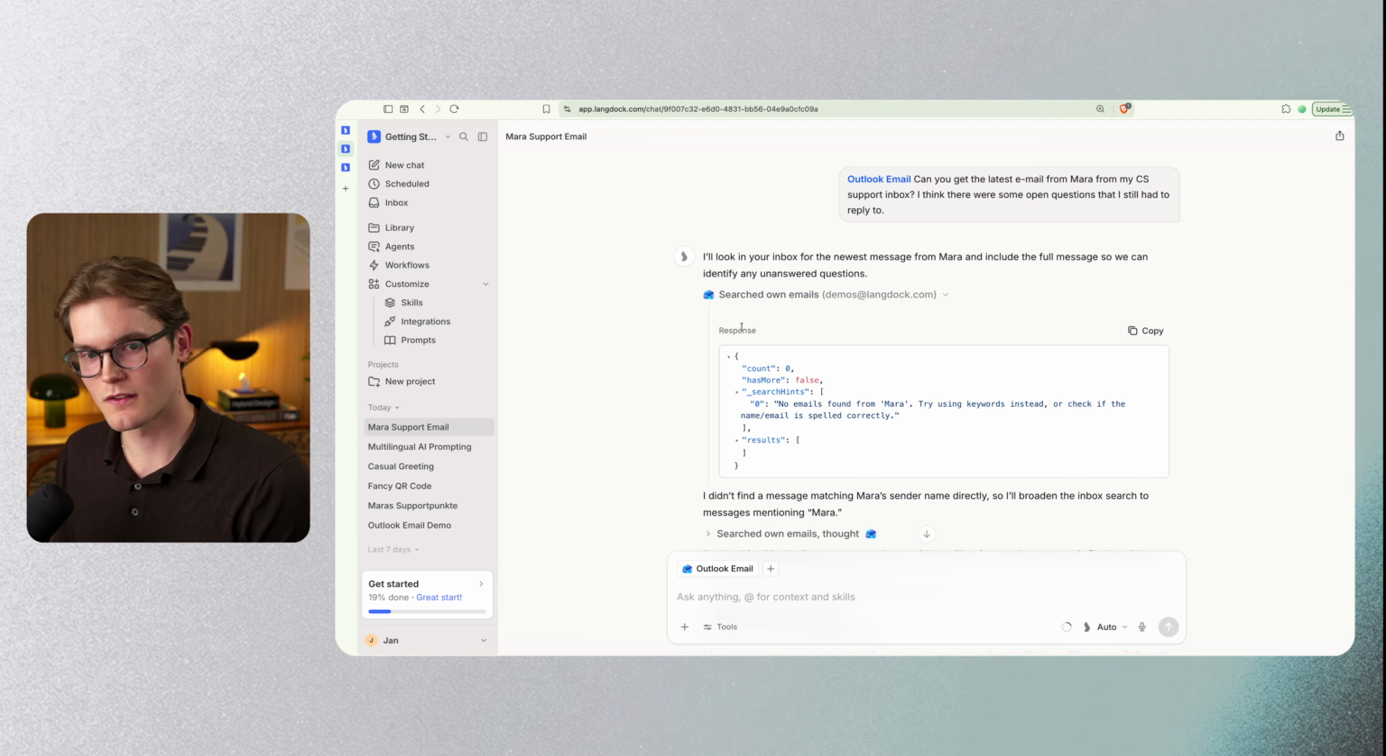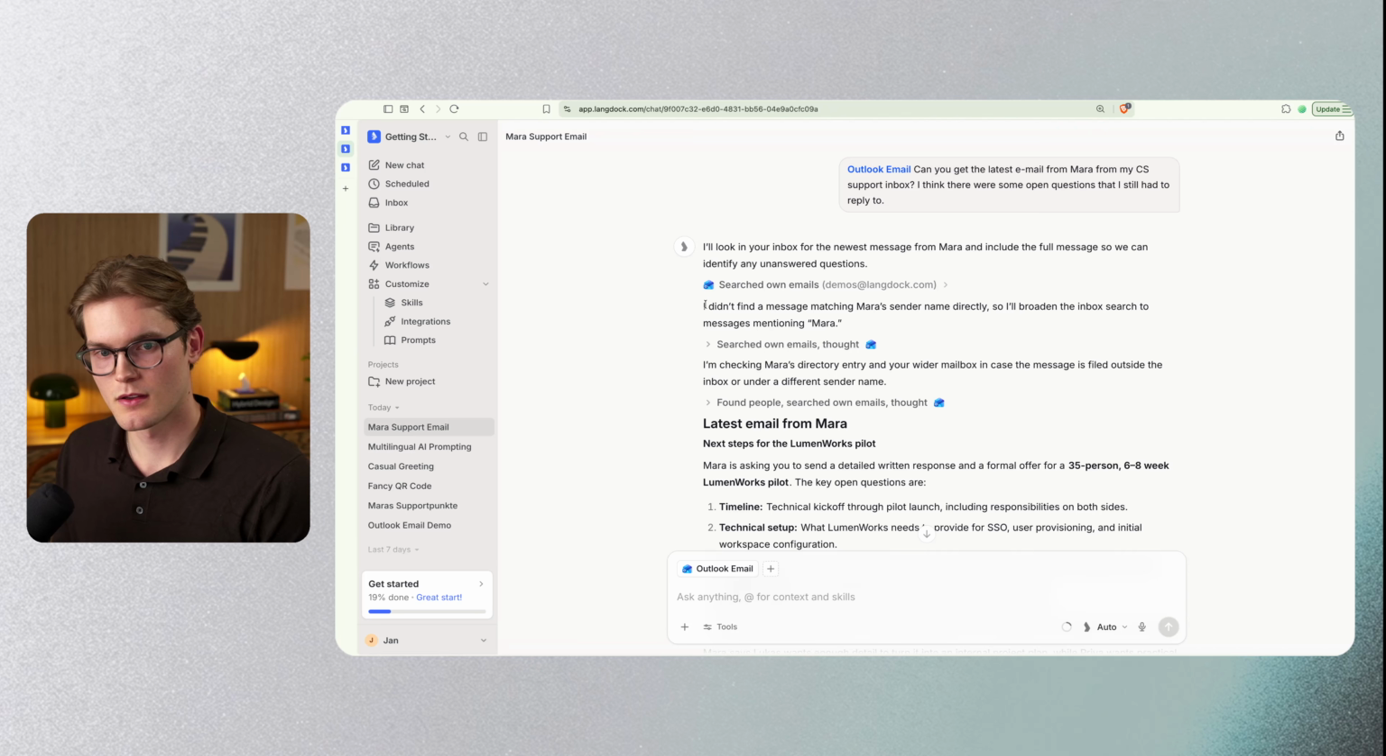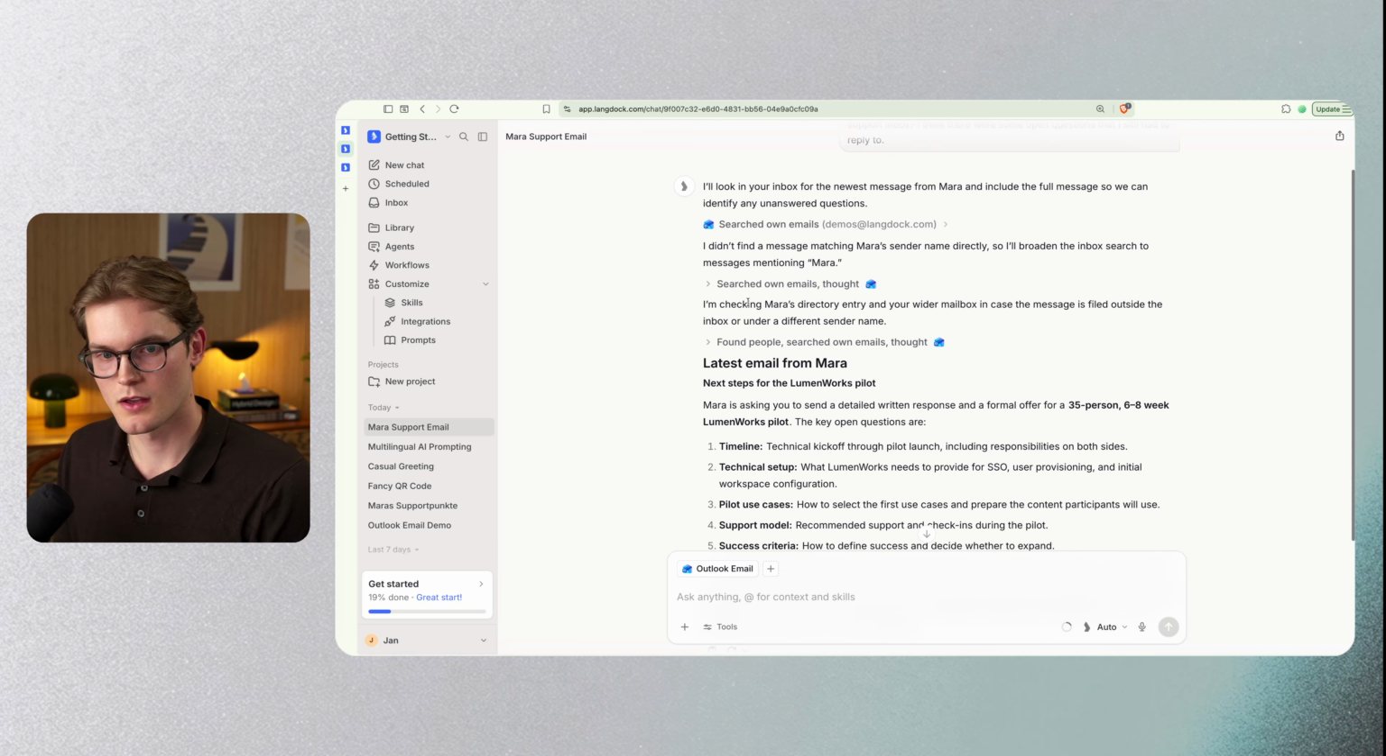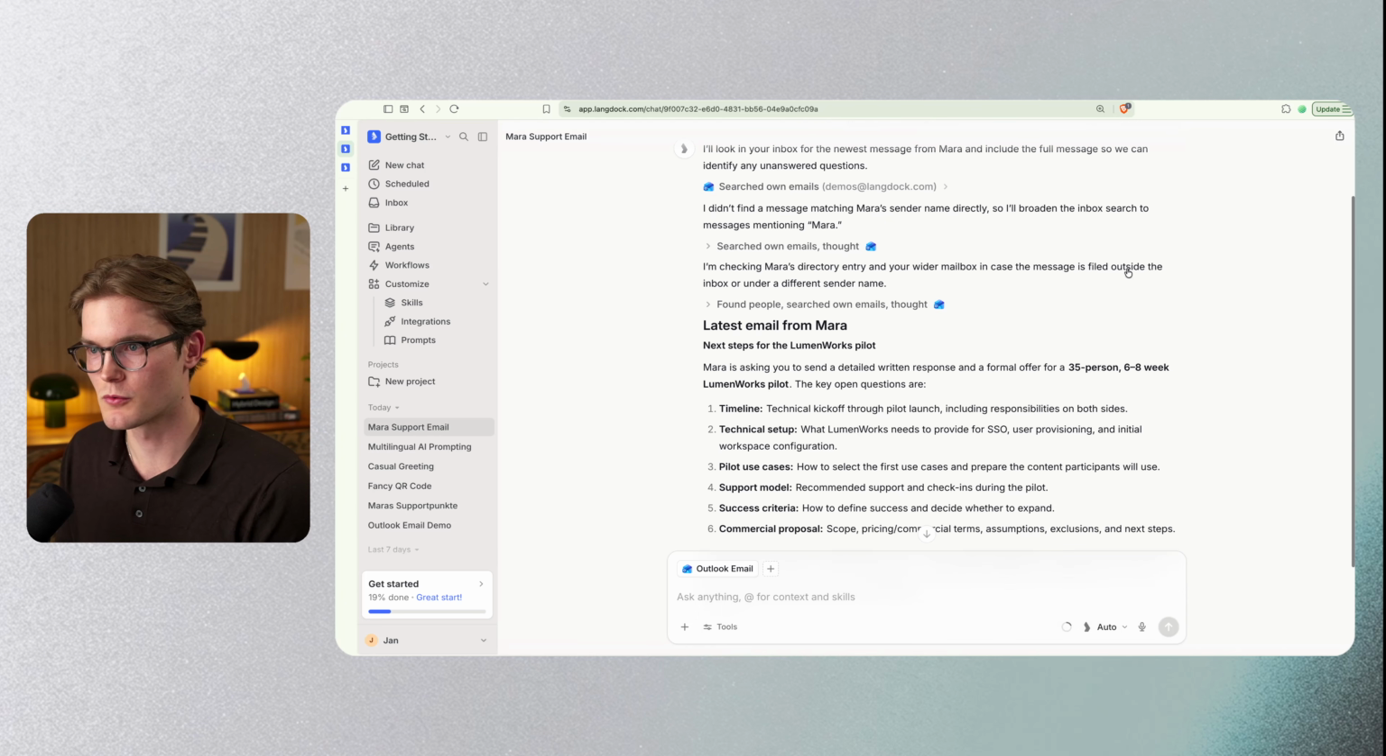So now here we can see it didn't find anything in this case. It went in again and searched one more time. And then the third try, it says, I'm checking more broadly across the inbox of who this person, Mara, might be. It might be that Langdock first potentially just searched for the name Mara and it didn't find anything, but the email specifically was then needed.